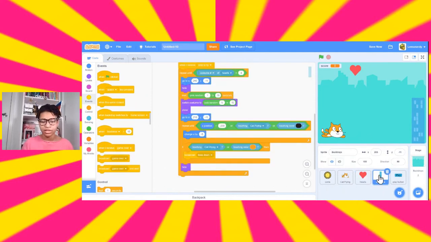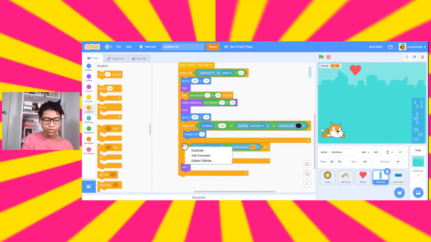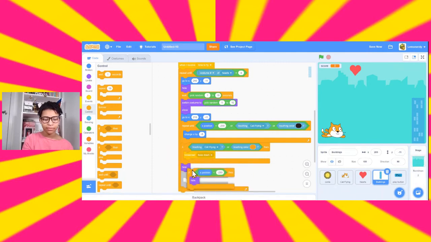We don't want the building to disappear as soon as it touches the person. We only want it to disappear if it goes all the way off the screen. So let's make another if. We can just duplicate this one except change everything about it, because I'm just lazy. I just don't like going and getting everything. And then we'll duplicate this x equals more than 230 and do that. So if it equals more than 230, then hide.